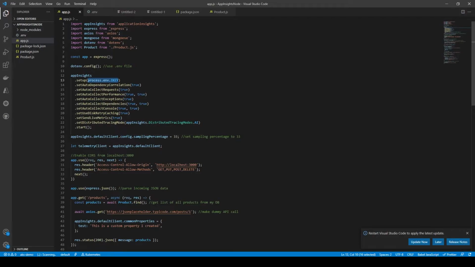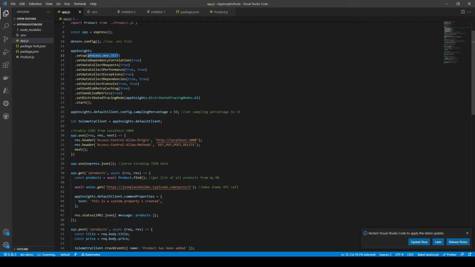Next, I want to demonstrate what would happen if I make a call to my /products route. What would happen here is I'm doing a database call to my MongoDB. So what I'm doing is getting a list of all products from my database, in order to demonstrate how that would get recorded as a dependency in Application Insights.